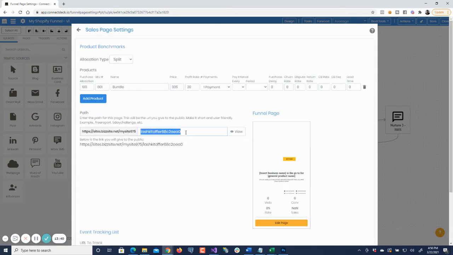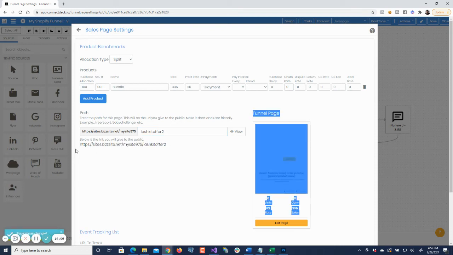So let me change this because I want it to be Lash Kit Offer. But notice how it has this other information at the end to make it unique, because you can't have multiple pages that have the same name. So ConnectDeck automatically appends some other characters just to make the page name unique. But I'm going to call it Lash Kit Offer 2, because this is the second time I'm giving them that offer.